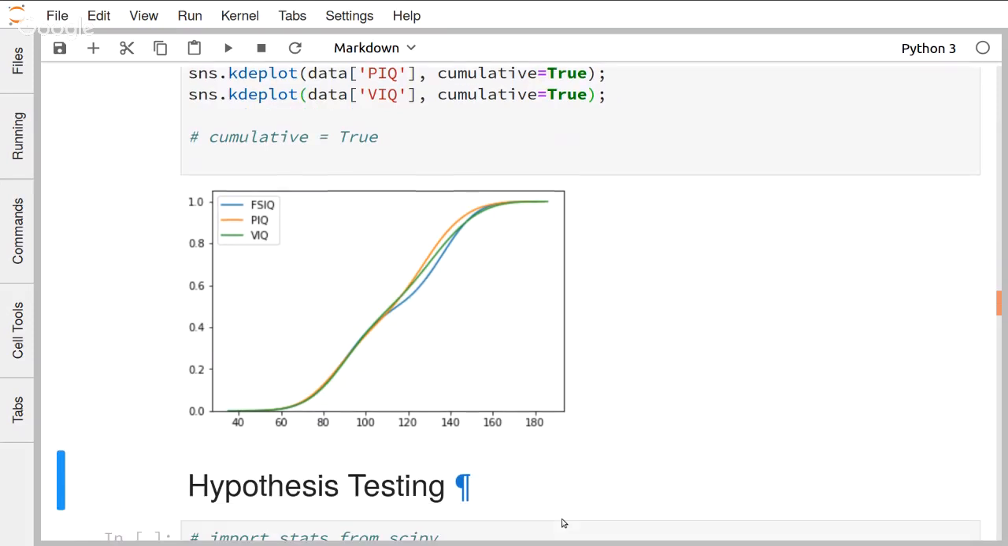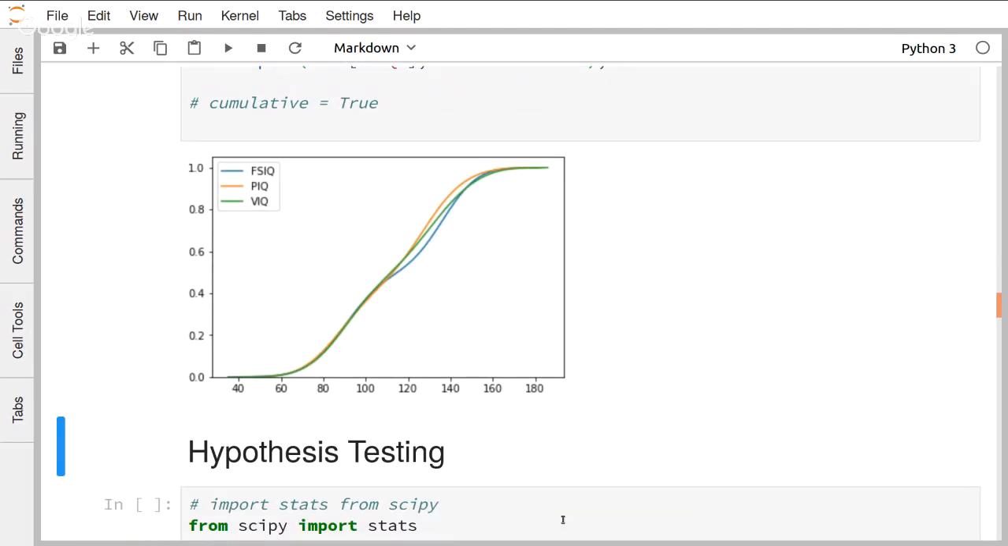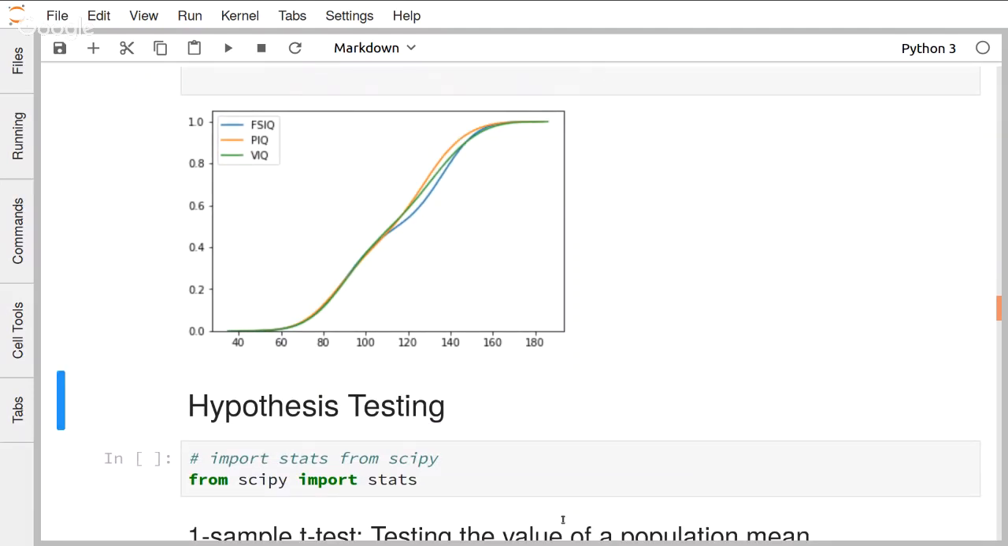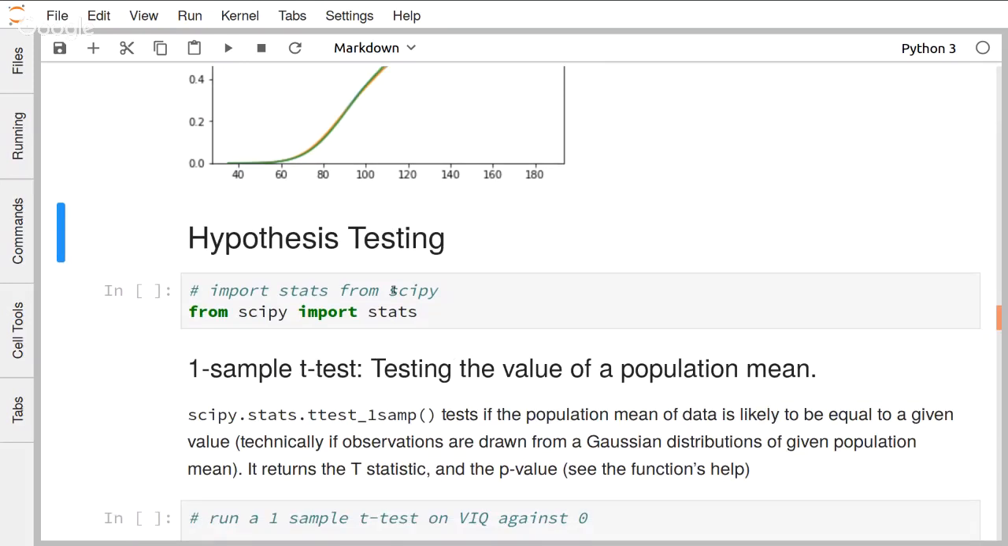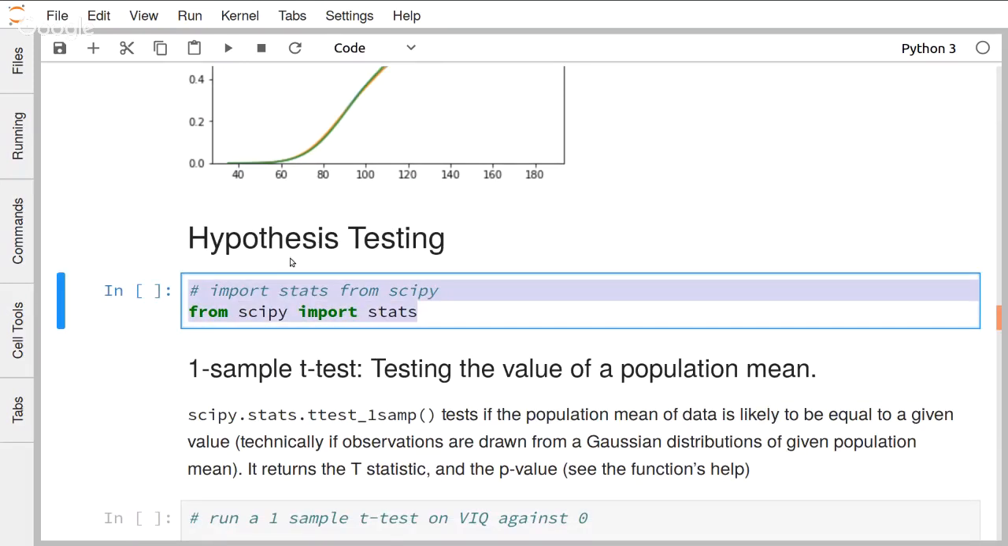Okay, so let's do some hypothesis testing, which I think is why you may have come here. Okay, so the first thing, I forgot to take this out, but we're going to import from SciPy, import stats. So just type this in, because SciPy is going to have a lot of the stats functions that we're going to use.